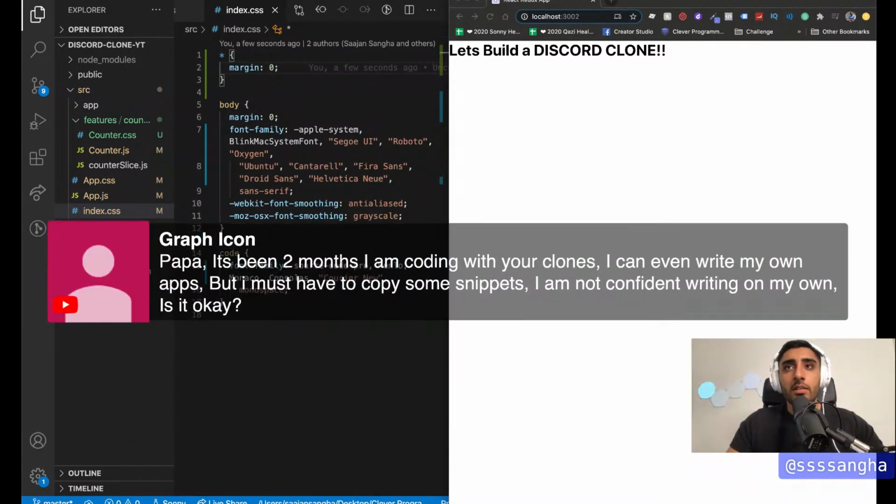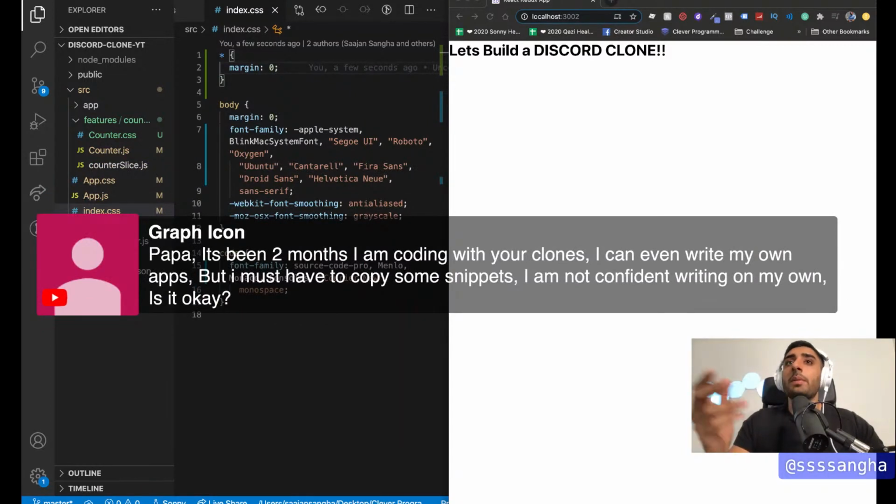Yes, graph icon. You guys can go ahead and read this comment yourself, but it pretty much is saying, if I copy some snippets, is it okay? Yes, it's okay. Trust me. Keep doing it. Just keep working hard. You'll get pattern recognition. You'll get sort of up to date with things, and just don't quit, dude. Just keep on going. Keep the energy high. And things are going to be really tricky.